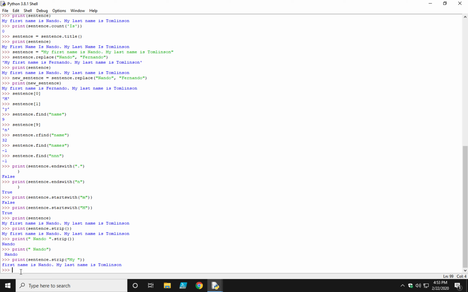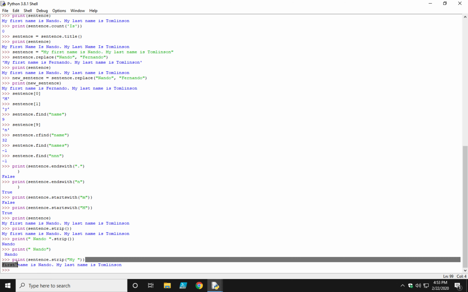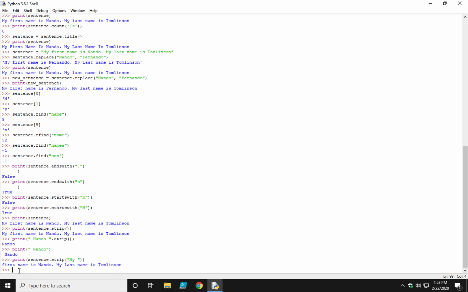So notice how we've gotten rid of the "my" and space within our sentence. Okay, now we could also compound these, or nest them, if you will. And the way we'll do that is right off of our previous one, before our ending parentheses, we'll do another dot, and then we'll dial into the strip method once again. And in this case, we're going to get rid of the n at the end.